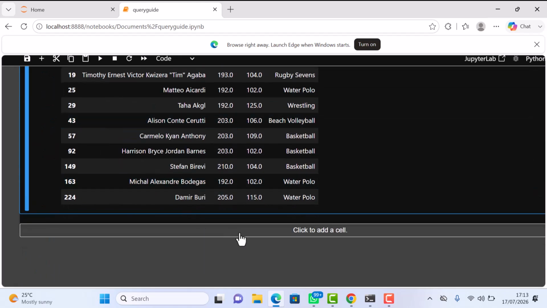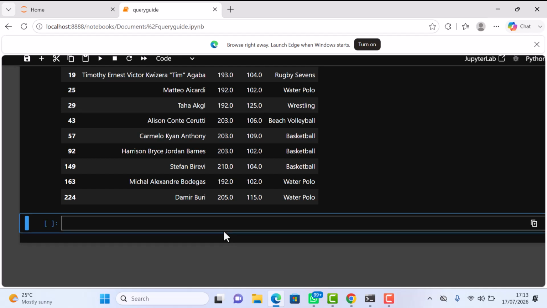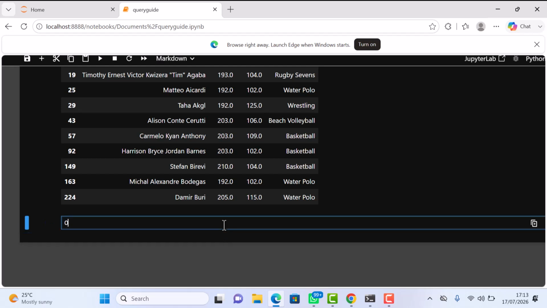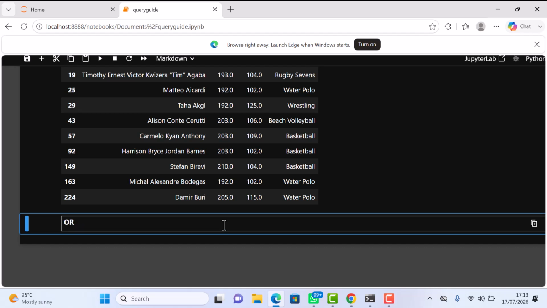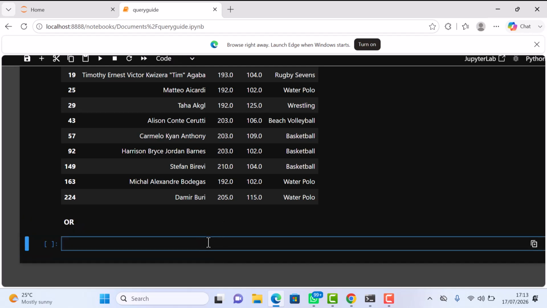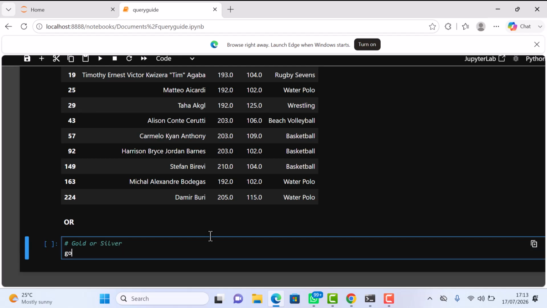Now let's look at the or operator. Say for instance, like we did with Boolean indexing, you are trying to see athletes that got gold or silver. It's very, very simple. Let's call this gold_silver.